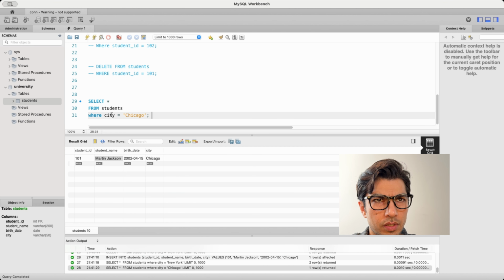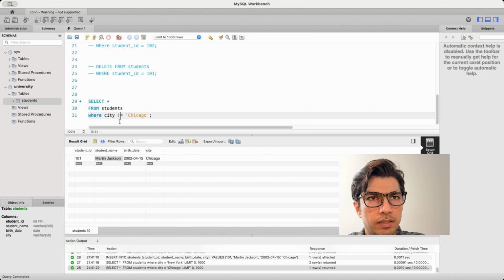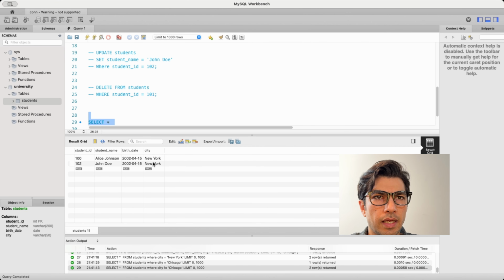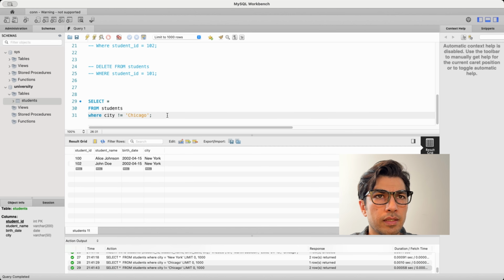Let's also change this to not equal. This we should use for not equal. And see, it says, give us the students who are not coming from Chicago by this. It's equal and not equal.